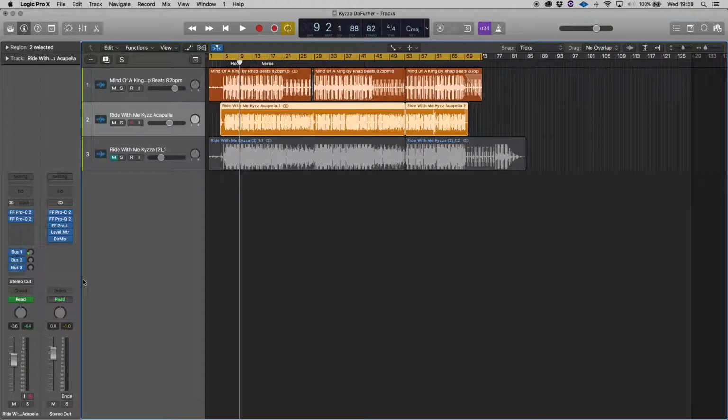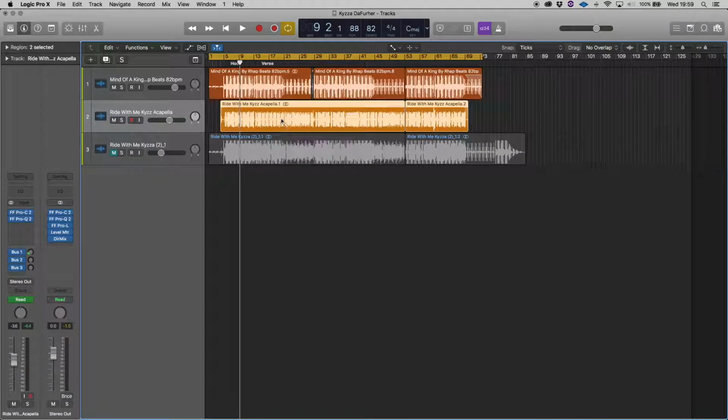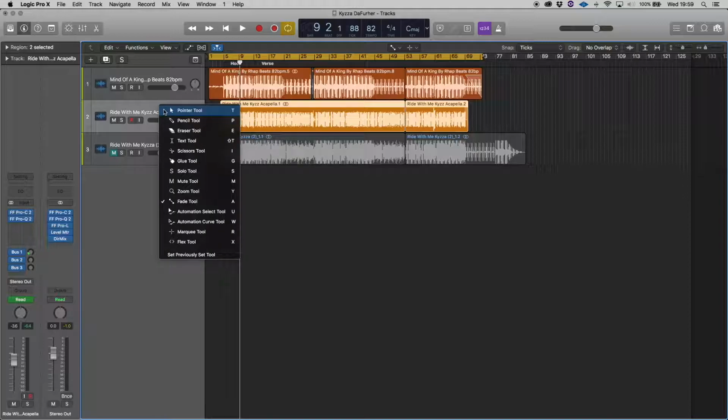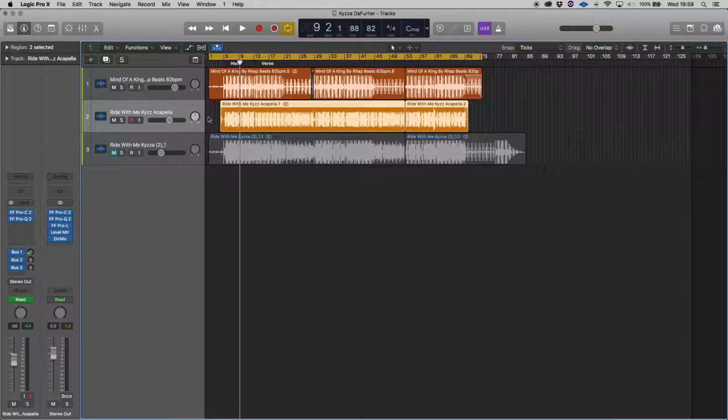Again, to set up an auxiliary channel, pretend this is your vocal track, your instrument track in audio format. You can even bus MIDI. It works the same way.